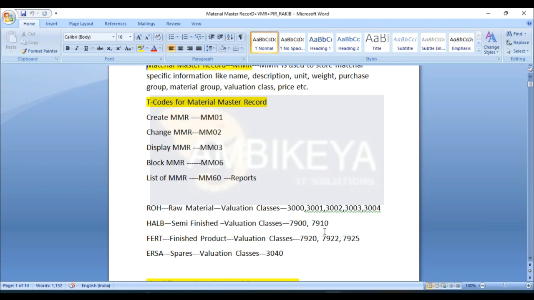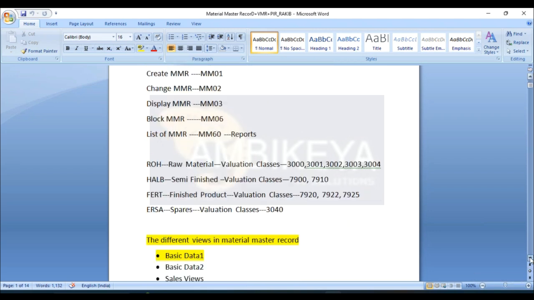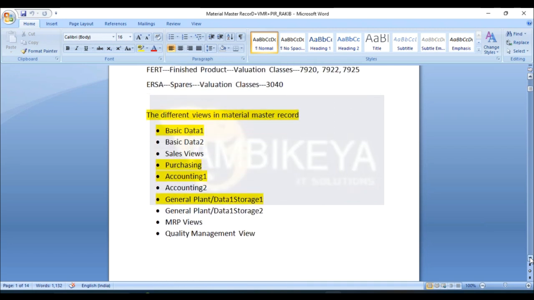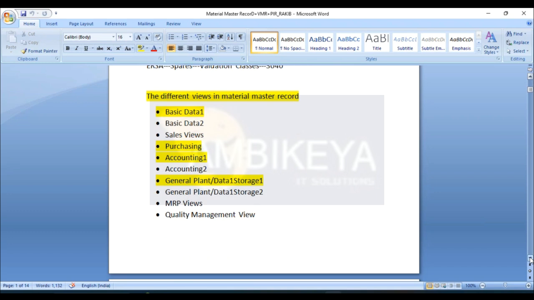These are the standard numbers that they use, they are all standard in the system. And clients have their own valuation classes. They maintain their own valuation classes. These are given by SAP standard; they will copy them and create their own valuation classes. This will be done by the FI consultant. That is not our area.